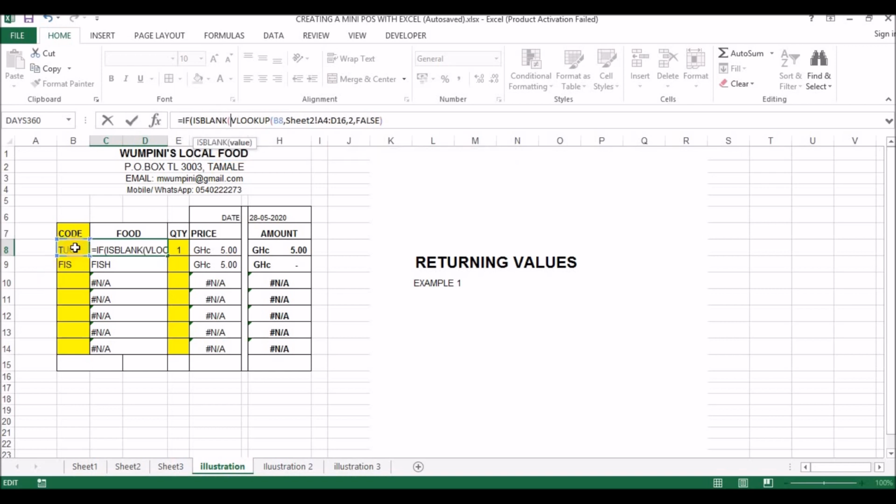Brackets open, we enter our lookup value, brackets close, comma, then if it is really blank, let's make it blank. That is basically the language of Excel, because it says the logical test, which is the lookup value, and then if it is true that it is blank, then let's leave it what? Blank. So I close my brackets here because I created a new brackets, enter, and then pull down.